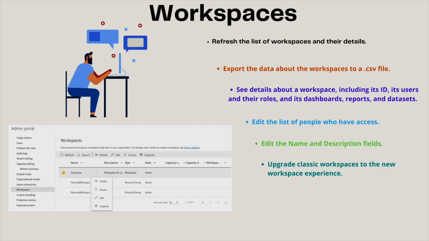And over there, you can perform these actions which you are looking at on your screen. That is, you can refresh the list of workspaces and their details. You can also export the data about the workspaces to a CSV file. Not only that, you can see the details about a workspace, including its ID, its users, their roles, dashboards, reports, and dataset names. Also, you can edit the list of the people who have access.